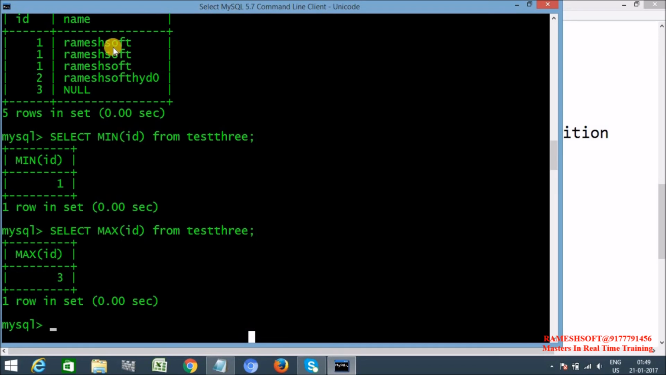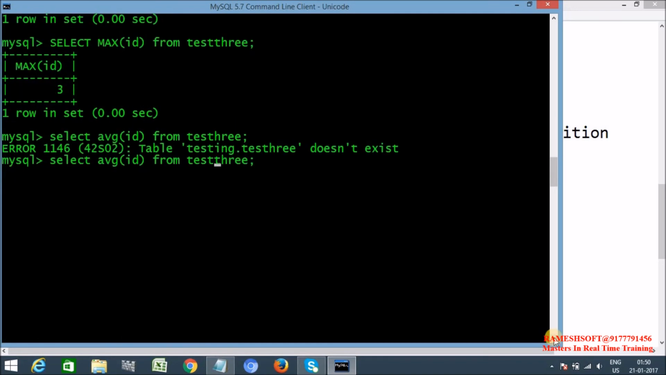Now see here, I want to find the average of this ID. Select average of ID from test3. Now see here, what is the average I'm getting? 1.60. So this is the use of the average function.